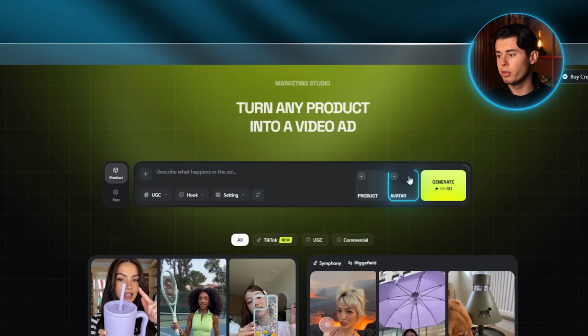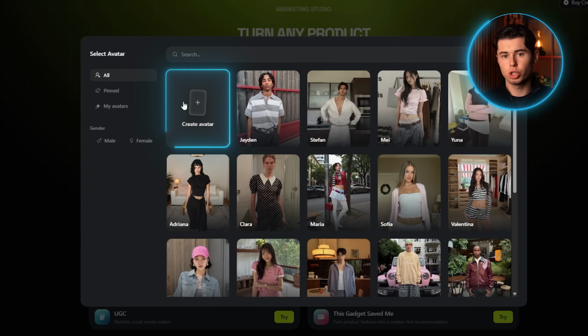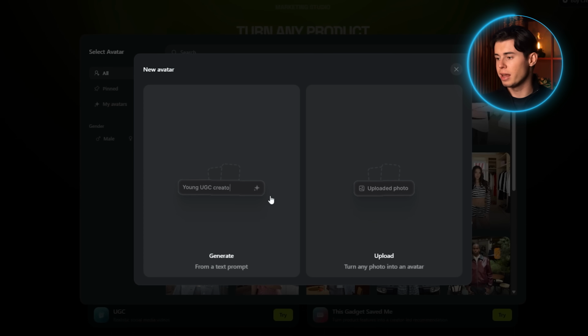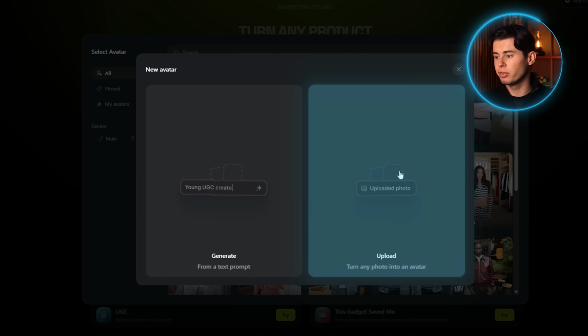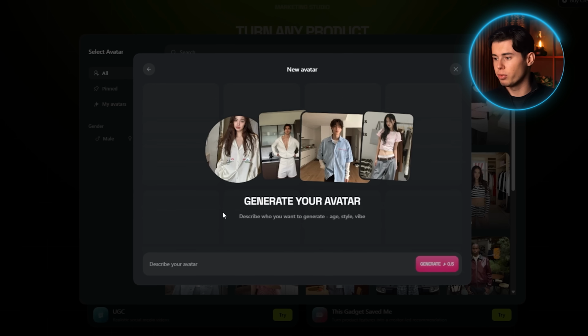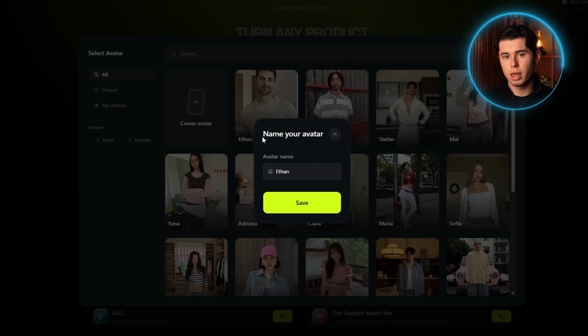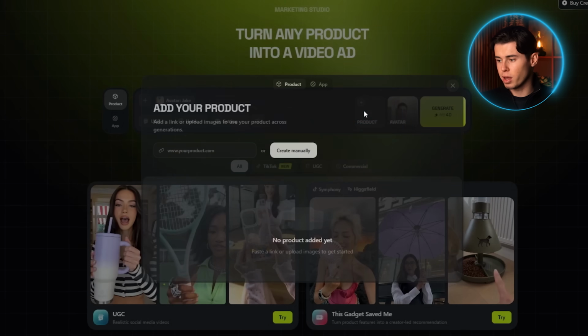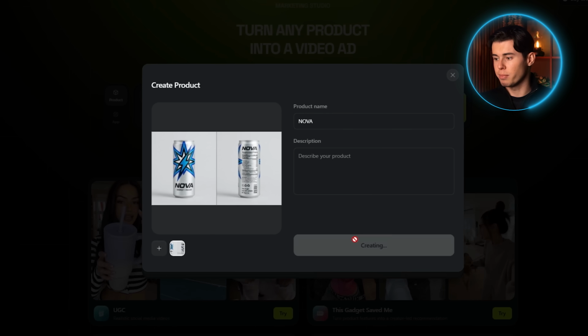And now for the character, I'm actually going to stay inside Marketing Studio, and in the prompt box, I'll press on this button that says Avatar. You can either generate it from scratch using text, which is what I'm going to do, or use a reference image for it. So let's press on the first option, and I'll paste in this prompt, and for the name, I'll call him Jake. Then I'll click Product and manually create the energy drink image we made earlier.